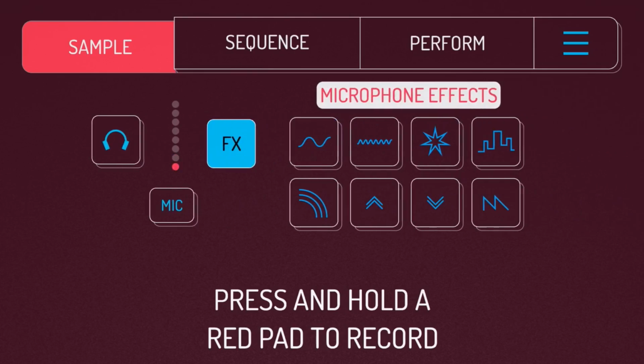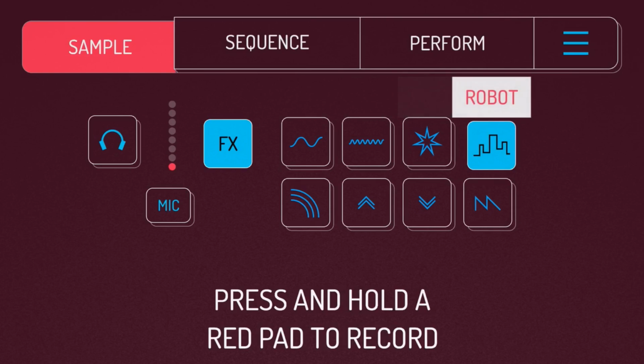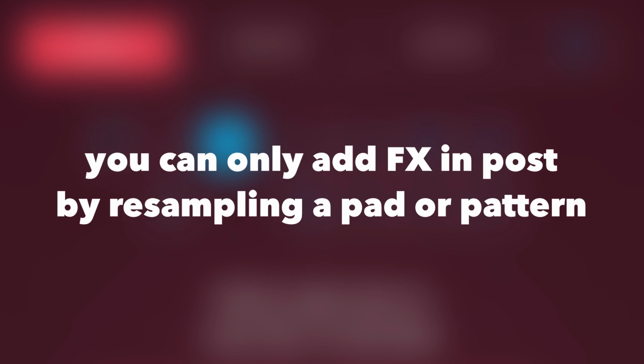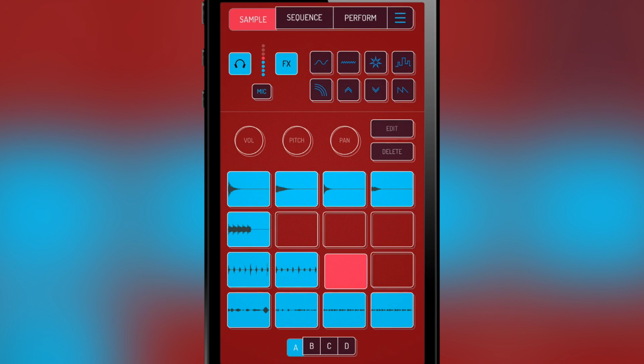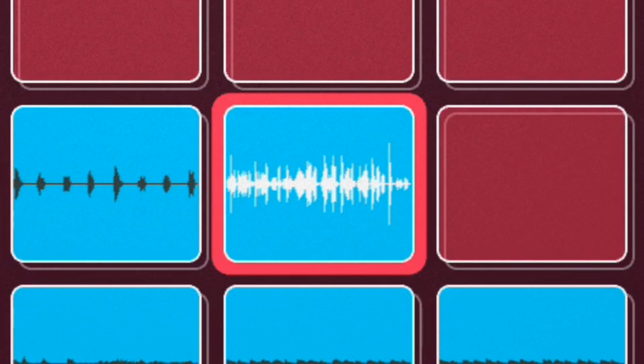Now Koala comes with 8 effects that you can use when you're recording your samples. You see, this is the thing. If you record something to a pad and you didn't use any effects for it, then you can't add any effects to it afterwards unless you resample that pad. So let's say you're recording something to a pad and you're doing it without any of the FX activated. So what you're gonna end up with is that clean audio that you recorded.